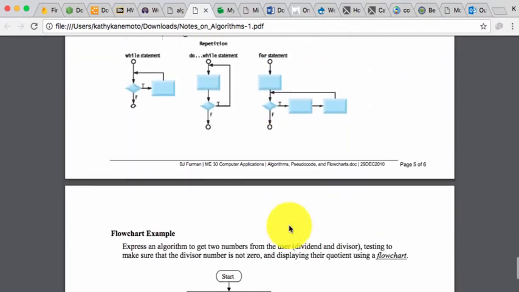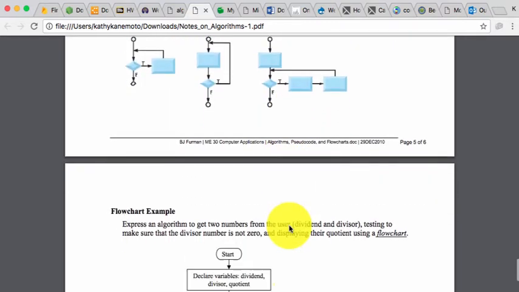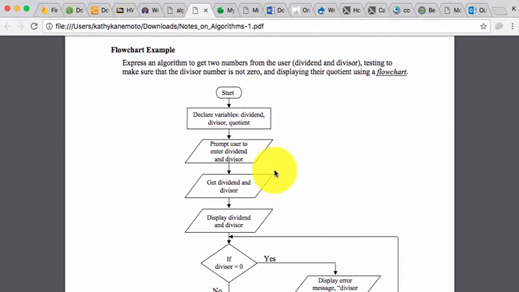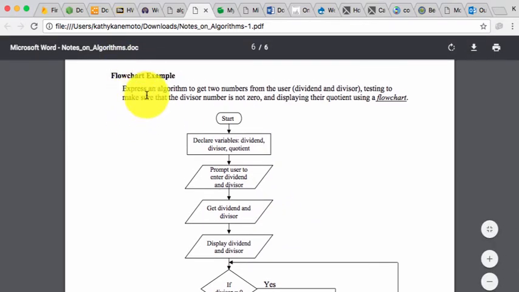Let's look at an example. So here inside Notes on Algorithms are some ways to draw your flowcharts that you can look at. But the best way to learn is to look at an example. Here's our flowchart example. It's the same algorithm as above. We're getting 2 numbers from the user and testing to make sure the divisor number is not 0, and then displaying their quotient.